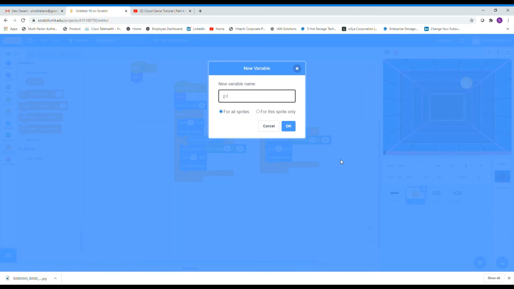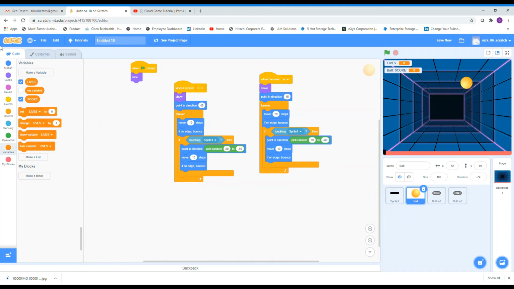Lives. Yeah, lives. Sorry, it's not Einstein. Okay, and we make a new variable again. Now this time it's for this sprite only. It's the ball score. We put score. Yeah, score. Good. Lives and score. Yeah, we'll show them for now.